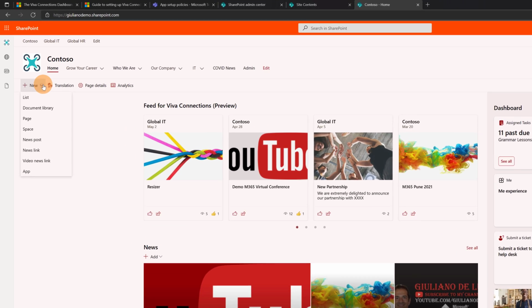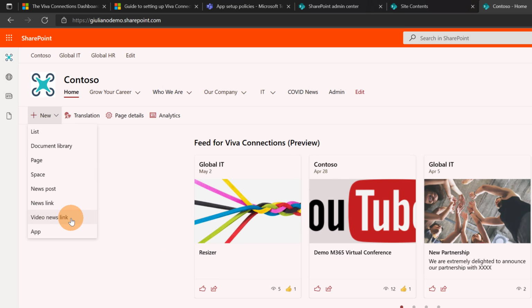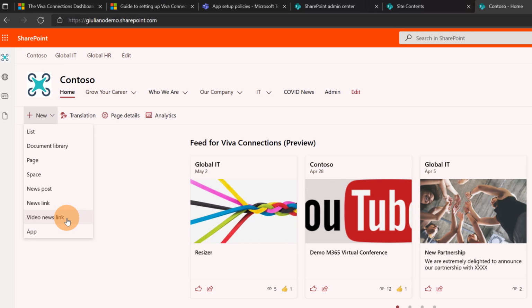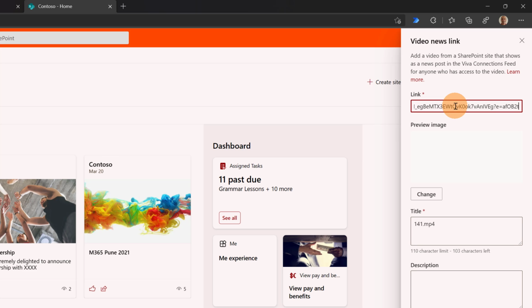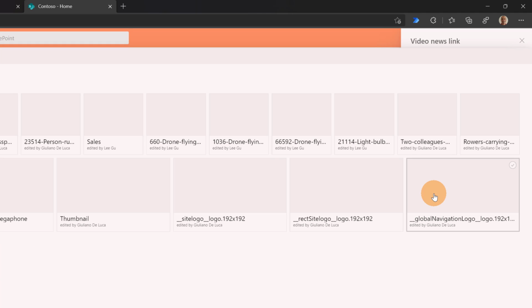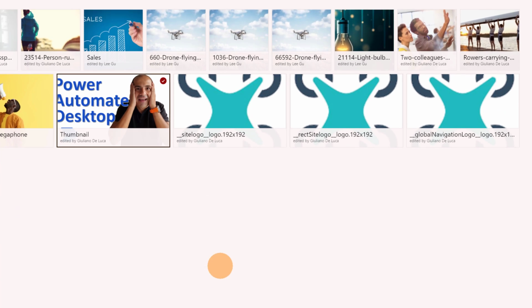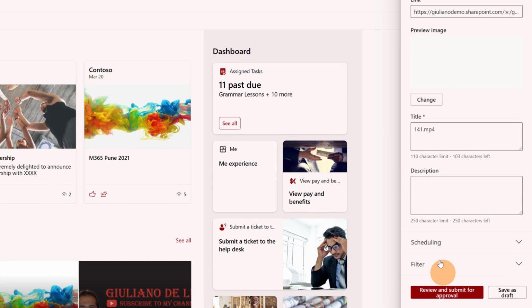I'm going now to create a new video news link. This is just released by Microsoft as new element available under the new button. And here I will paste exactly the link that I copied before. Now I have the title of my file, so I can add my title, my custom description, and I can even upload a custom image. Let's do that. It's fine that thumbnail. Let me click on the button insert.